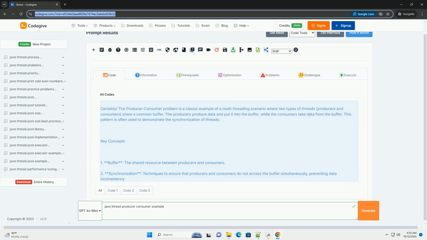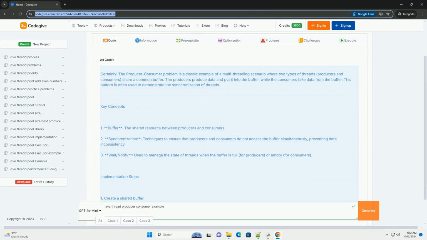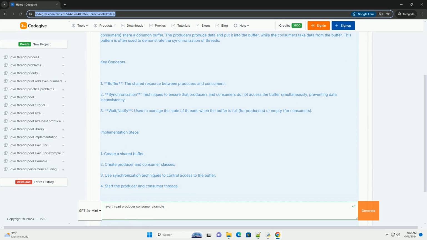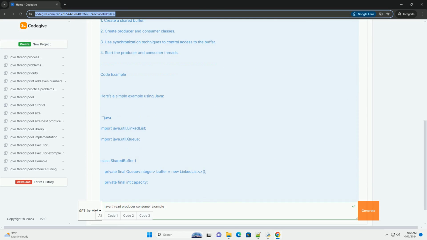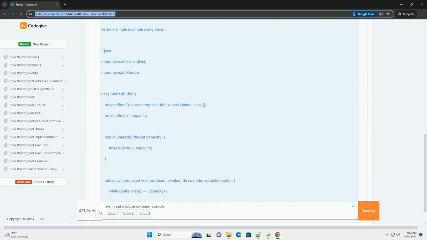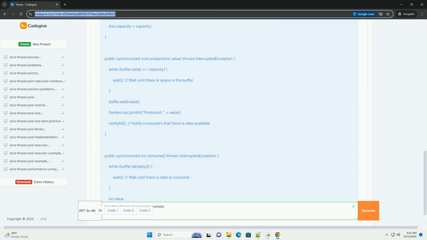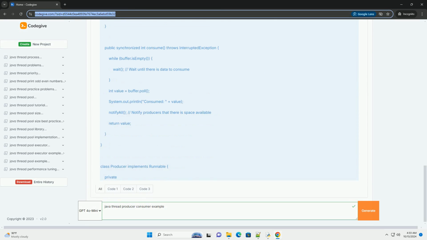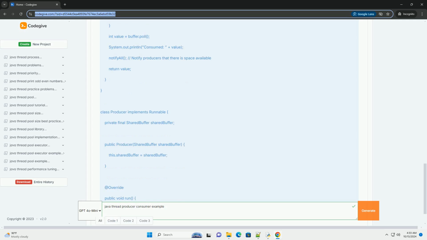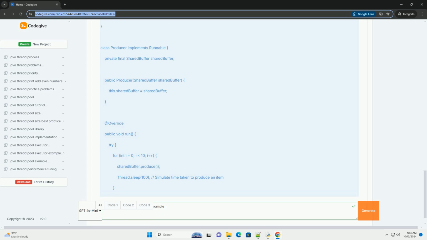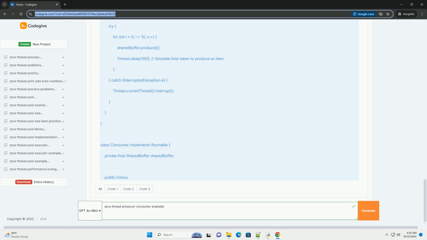Certainly. The producer-consumer problem is a classic example of a multi-threading scenario where two types of threads, producers and consumers, share a common buffer. The producers produce data and put it into the buffer, while the consumers take data from the buffer. This pattern is often used to demonstrate the synchronization of threads.